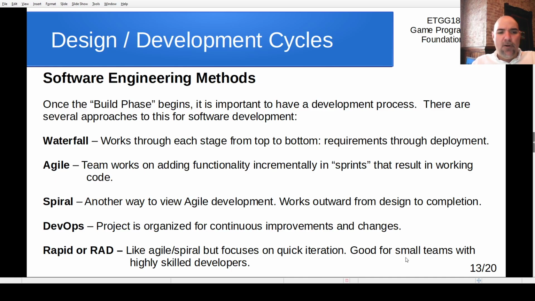The first one, waterfall. If you think of a waterfall having multiple levels, where it starts at the top and then the water flows down, and there's another level and then it flows down. So think of this cascade vision. With waterfall, we start at the top and work our way down from requirements at the top level, and that slowly works its way down through deployment at the bottom when the thing is done.